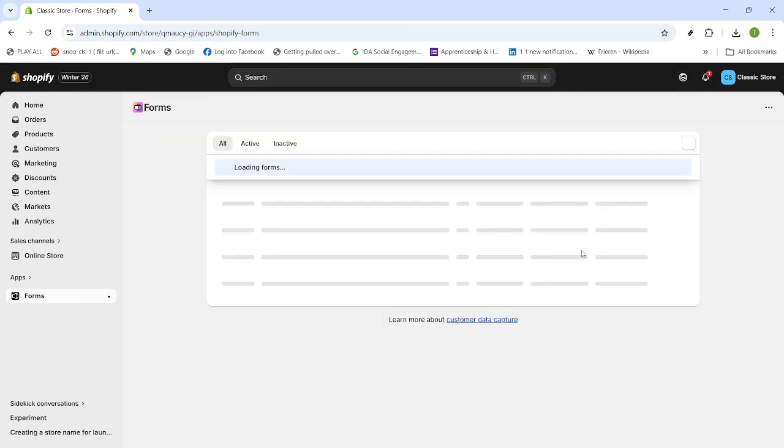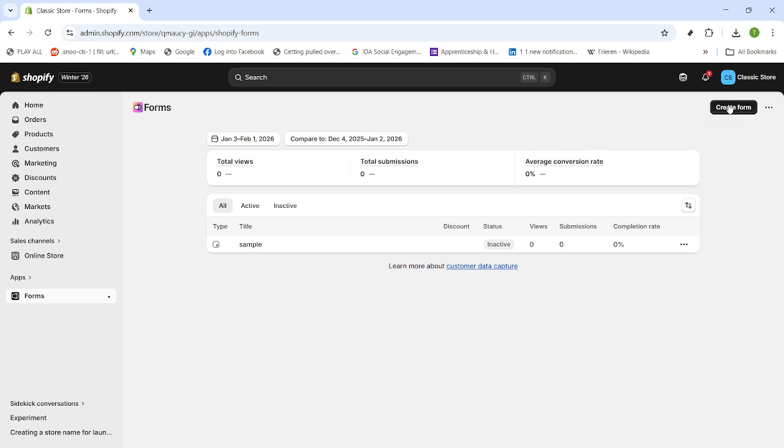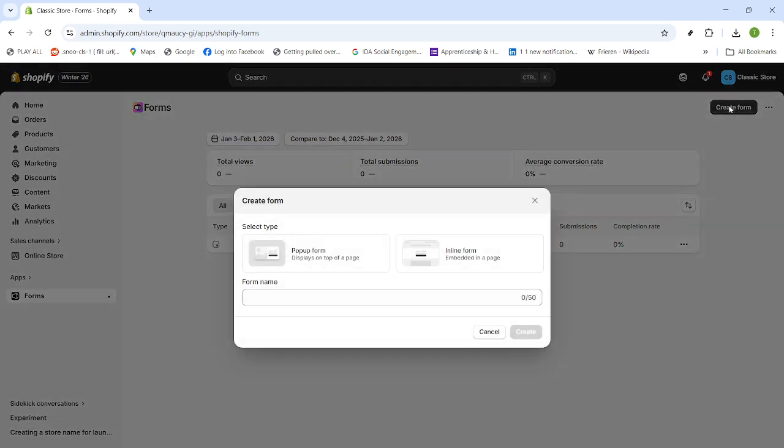You'll see two format options, Pop-up Form and Inline Form. A pop-up appears over your pages and is great for quick captures, while an inline form sits directly on a page, like your account or a custom registration page. For this walkthrough, we'll proceed with an inline form so it can live right on a page.